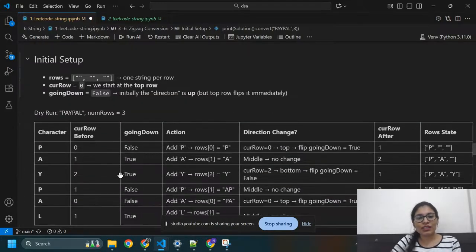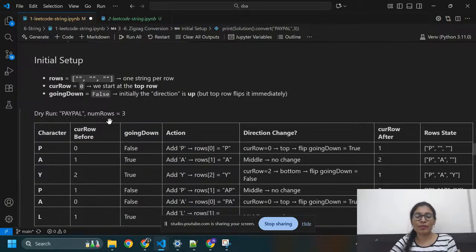Now I am going to take PAYPAL, and here number of rows equals 3. I'm going to take P from PAYPAL. Current row before this is 0, we don't have anything. Going down is false, I have already told you, going down is initially false, the direction is initially up, but the top row flips it immediately. So add P in the row at index 0.